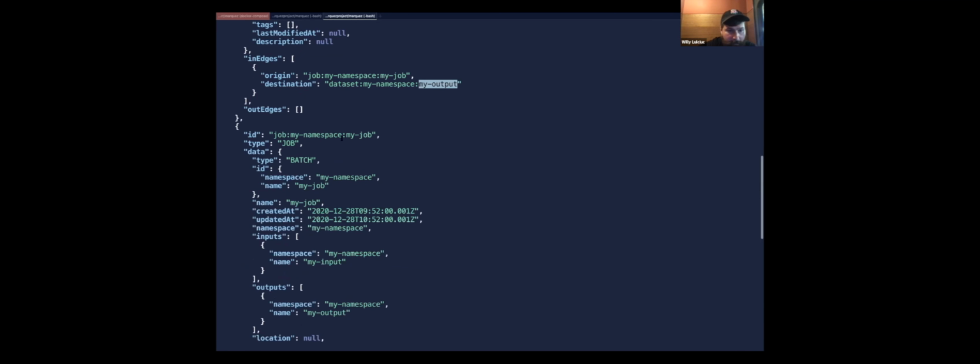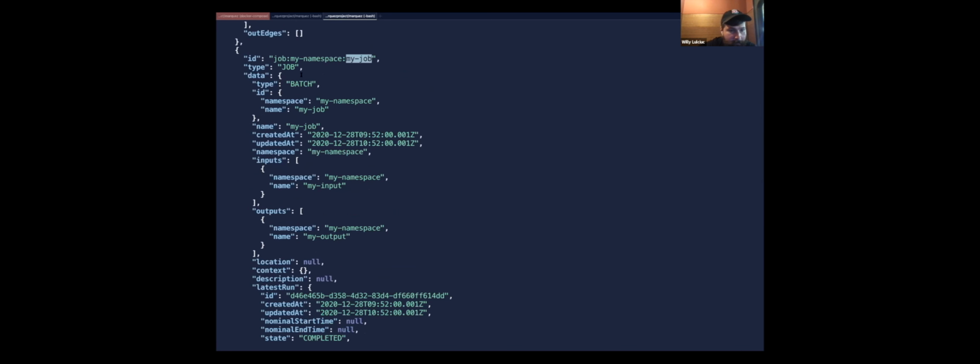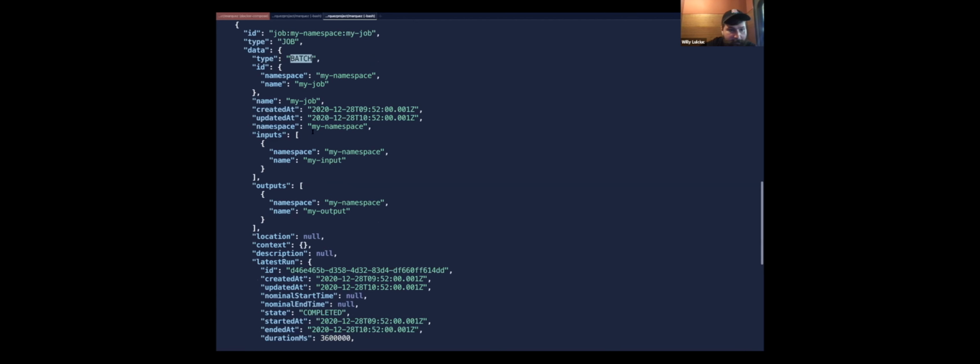Now, if you look at the job node, in this case it defaults to batch, but there's a streaming job as well that could be set depending on the type of job that is processing the data. We have things like when it was created and updated. A lot of the payload itself really represents what you see when you call the jobs API or dataset API. What we're doing is adding some additional things.